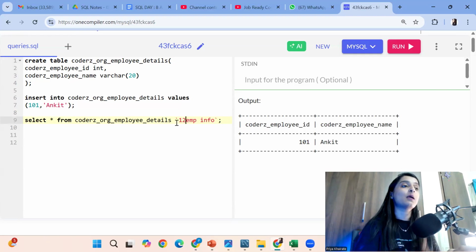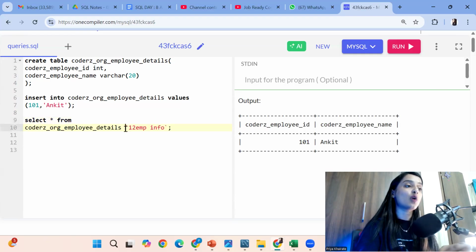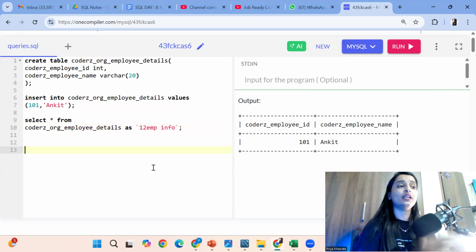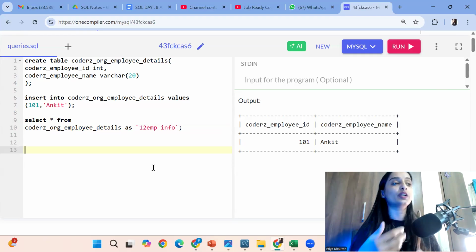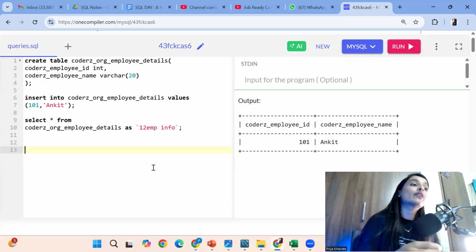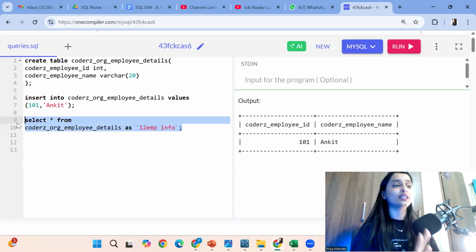Do remember this. Plus, while giving the temporary names, you can make use of the as keyword. But as is not mandatory, you can skip it. Like select everything from coders organization employee details as employee info. So it is good when we are reading the query. Just while reading the query, we are comfortable with that as.